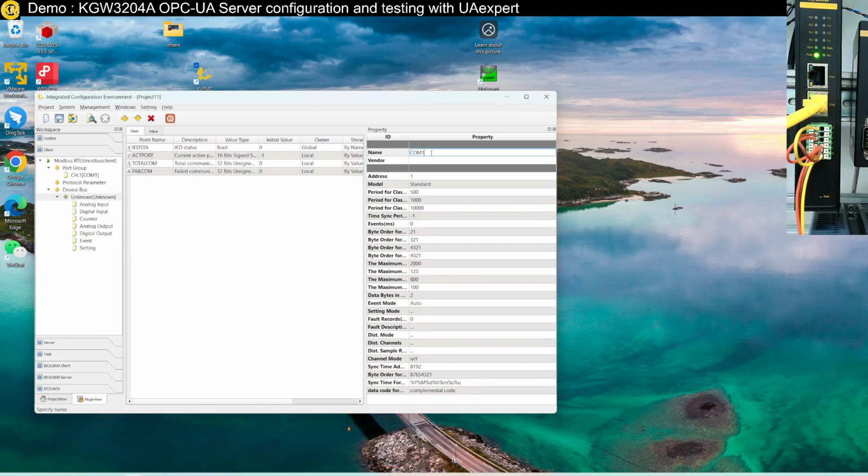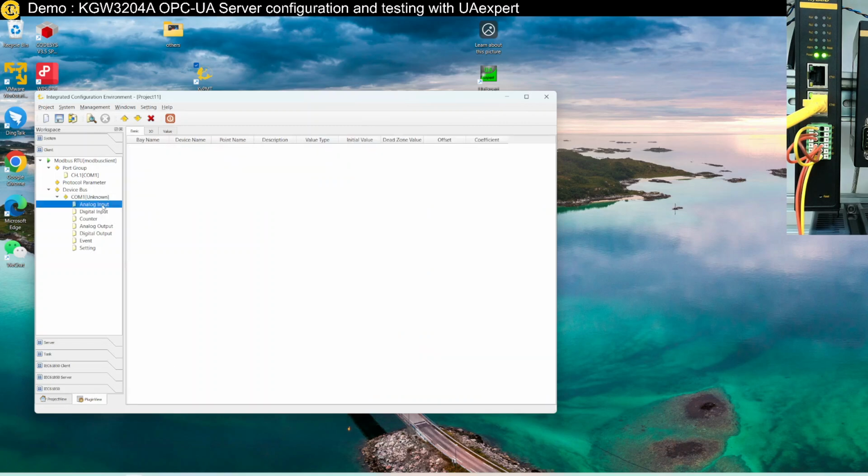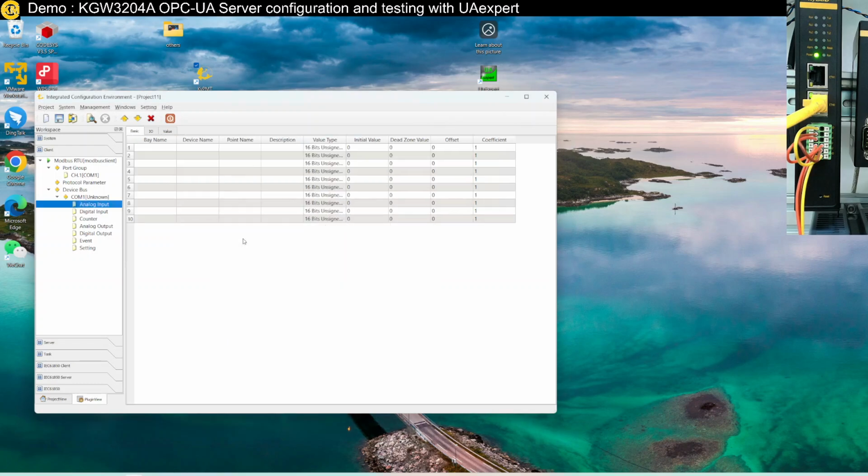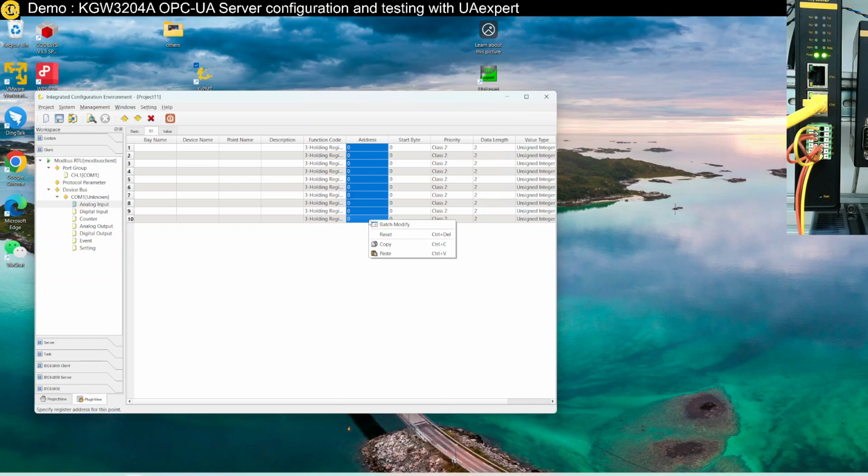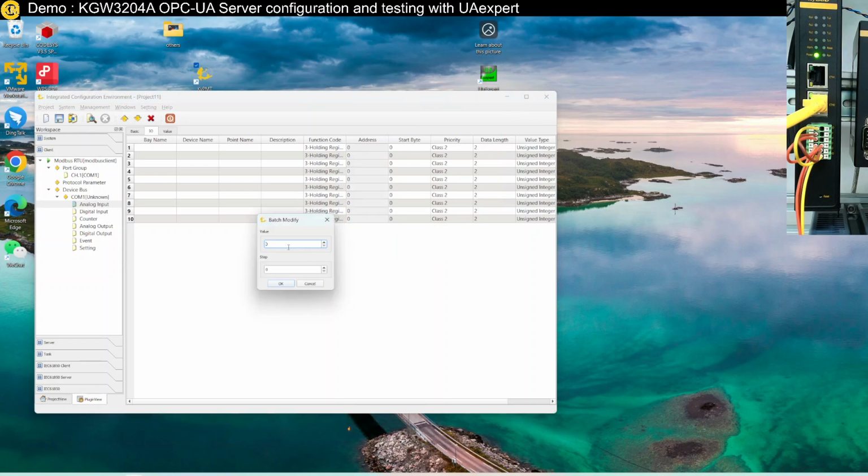Because it's from COM1. And for analog input, let's create a new point. Let's create 10 points. So you got variable 10. If you click this IO here, it's actually reading holding register, function code 3. I want to change the address, so modify in batch. This is very good. Starting from 0, I want to increment every step by 1. So you get to see 0 to 9.